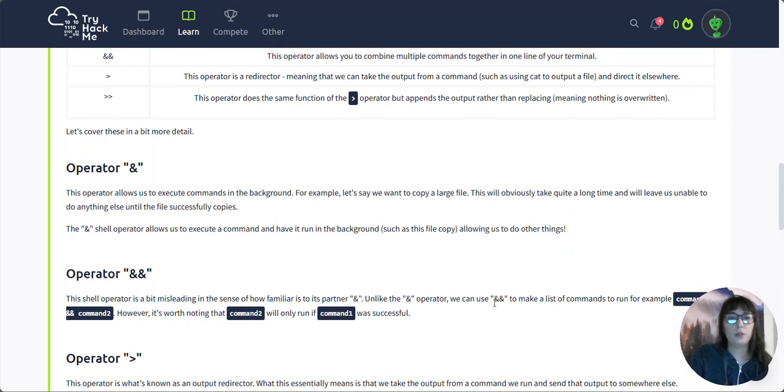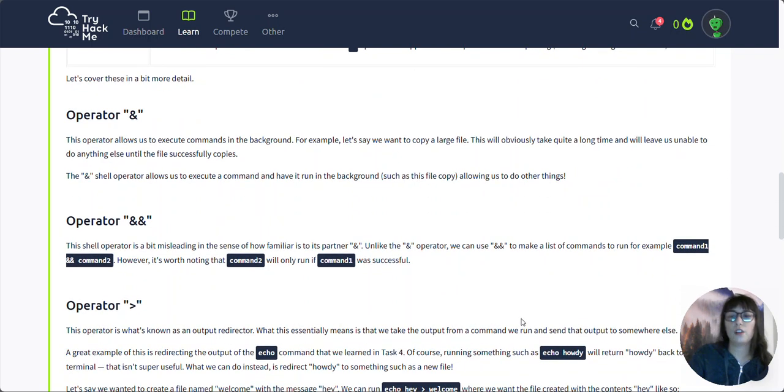The operator double ampersand. This shell operator is a bit misleading in the sense of how familiar it is to its partner ampersand. Unlike the ampersand operator, we can use double ampersand to make a list of commands to run, for example, command 1 double ampersand command 2. However, it's worth noting that command 2 will only run if command 1 was successful.